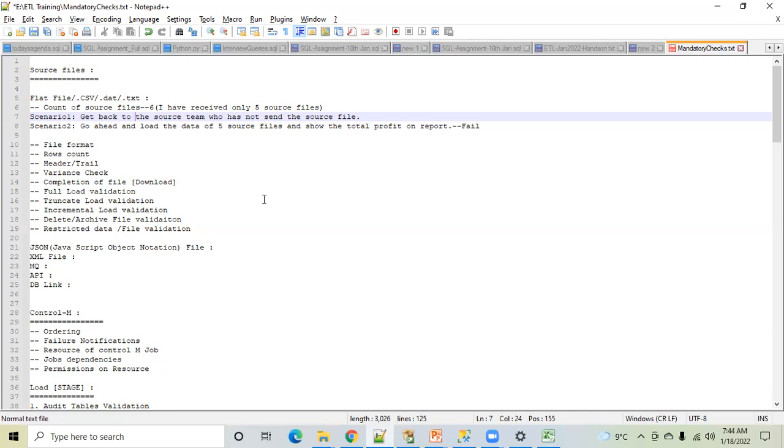So now the problem is you have not received data from the source team, and the particular team you have identified is Bangalore. So what will you do? You will drop a mail to the Bangalore team: hi, I have not received data from your team for today, so please send the data or the source file as soon as possible. Because if the Bangalore team is delaying sending the data, what will happen? What are the consequences?